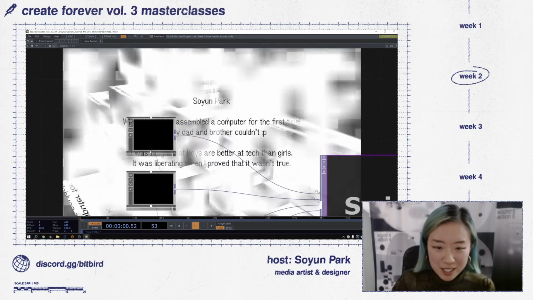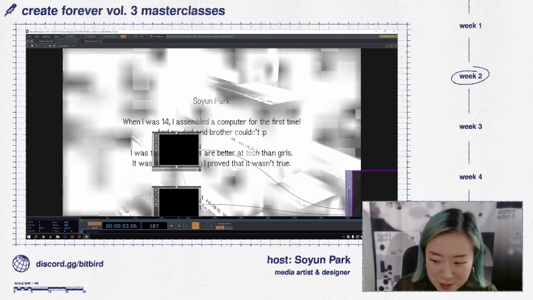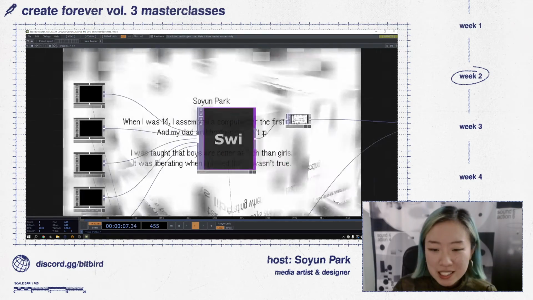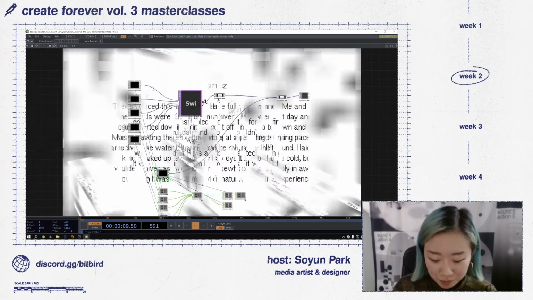So this is the main screen. I think I'm running out of time, but I'm talking too much maybe. So I will show you quickly how I structured this file.